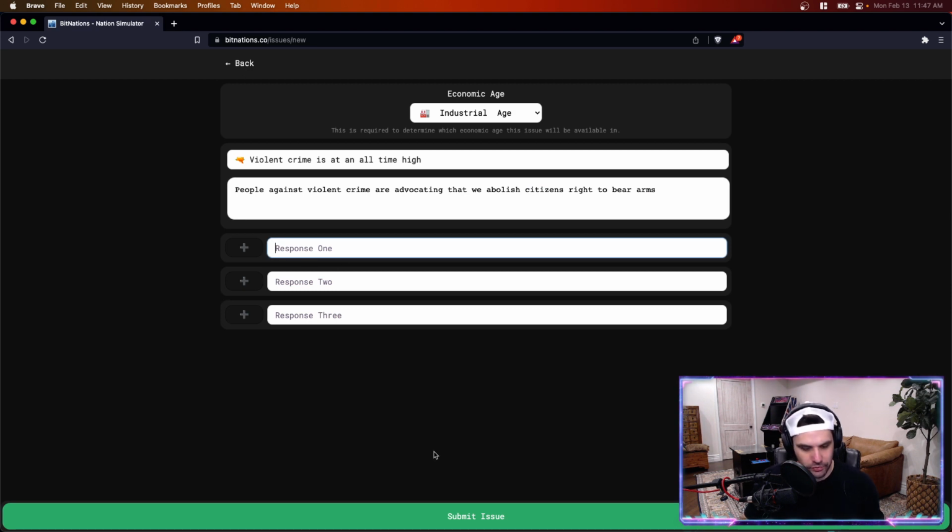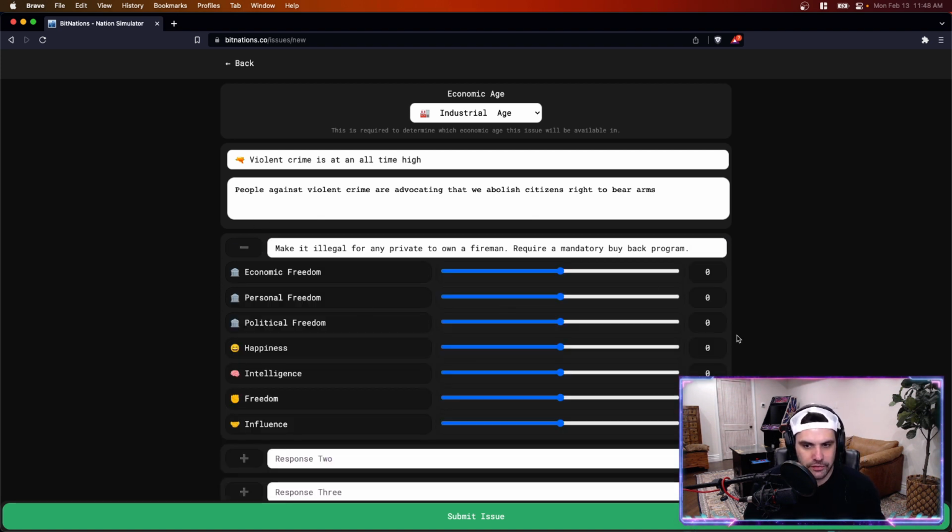Okay, so the first response would be, yes, ban all firearms, or make it illegal for any private citizen to own a firearm, and require a mandatory buyback program. A buyback program is kind of like what Australia did, where you voluntarily turn in your guns and the government gives you money for them, which is better than trying to forcefully take guns, because that probably won't work.